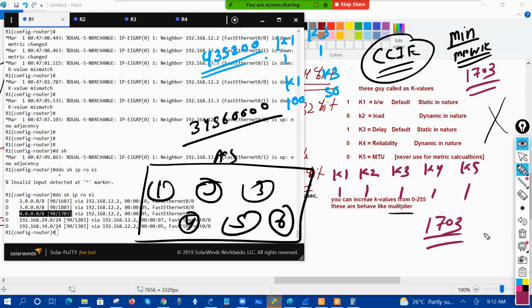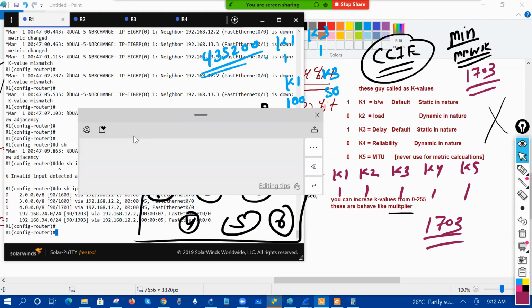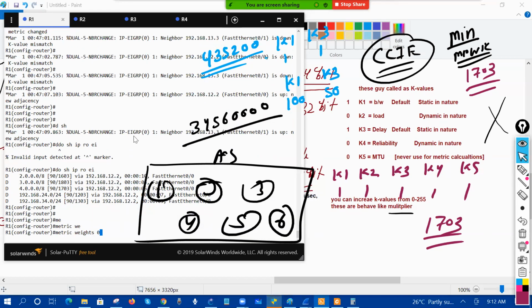But again, it depends on the requirement. If you have a requirement to manipulate the metric or the network, you can manipulate it. But again, it's never recommended to change this in production, unless you have a complete picture of the network. And I can even disable all the K values, so the metric weight will be zero.